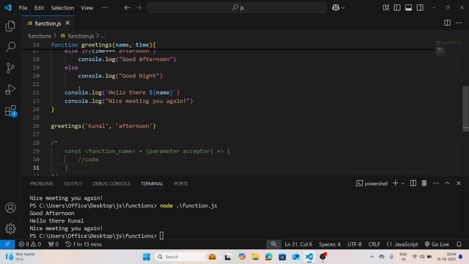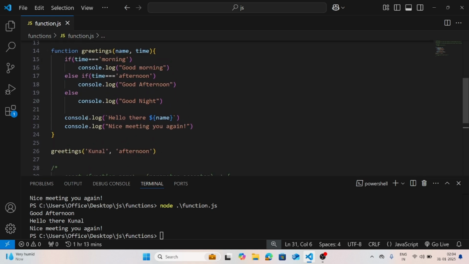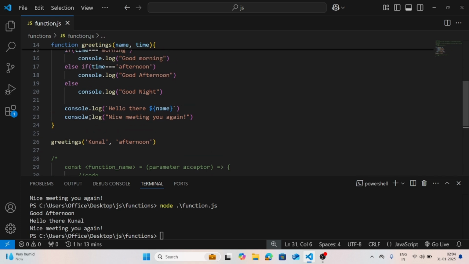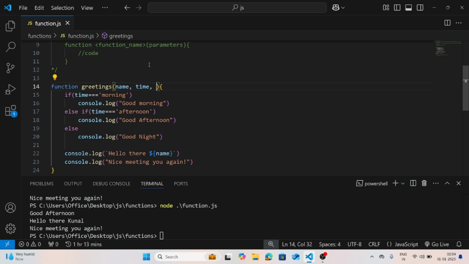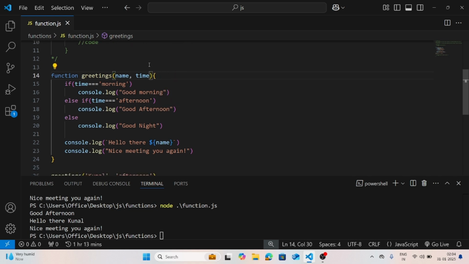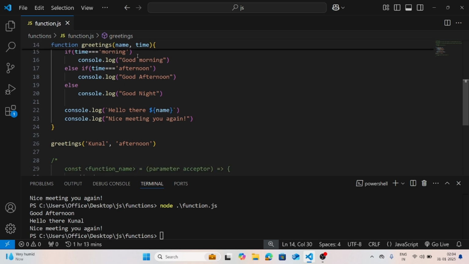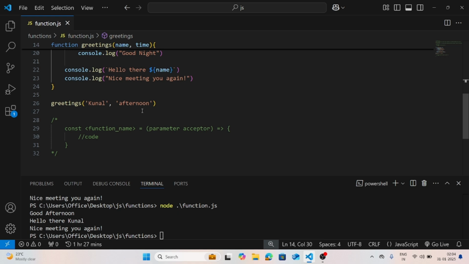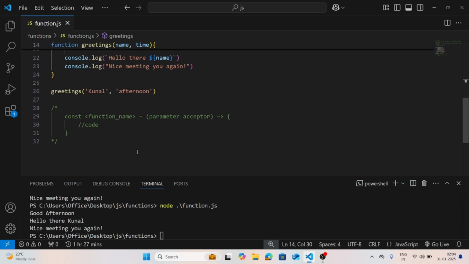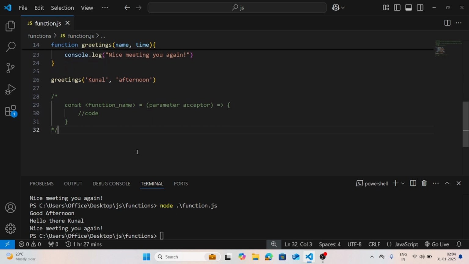I have shown you one example with the normal function, and remember we can take many parameters. There are more ways to take parameters, like spread and destructuring. I will tell you in later videos, but yes, this is the basic foundation of your function.